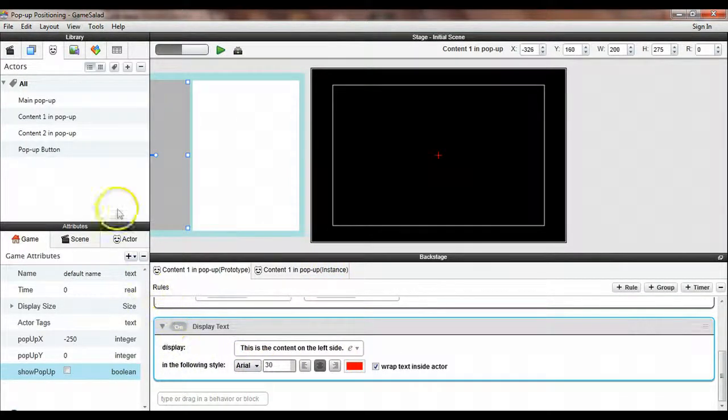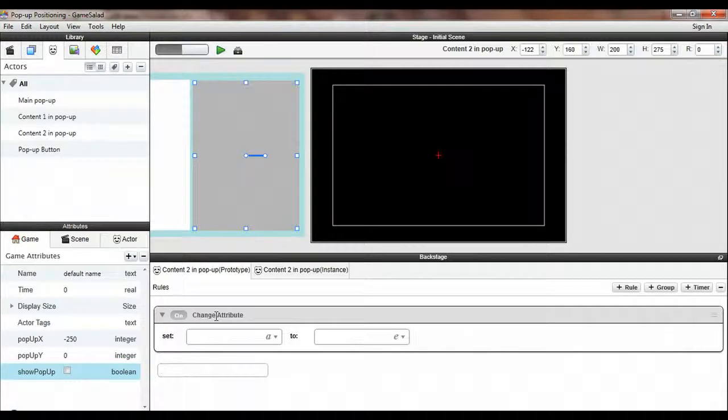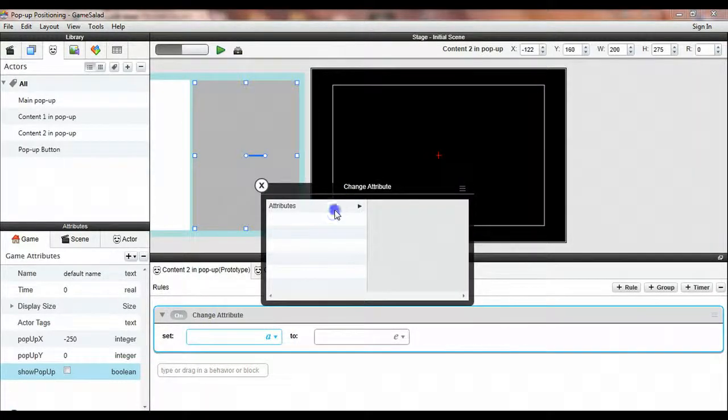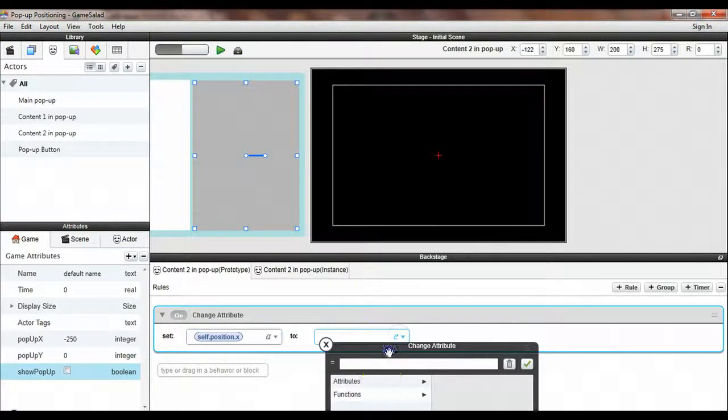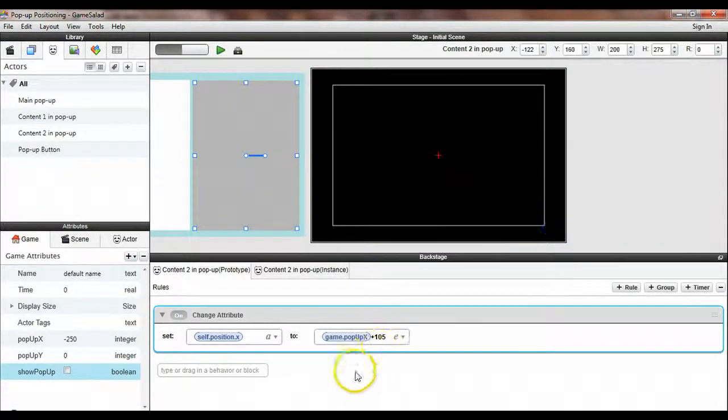Okay. And then we're going to do something similar here for the prototype actor for content 2. So we're going to set its X position to be based on pop-up X. But this time we need it to appear to the right of the center. And so we need to add 105 rather than subtract 105. And again, depending on your game, you may need different numbers here. You'll just have to play with it.